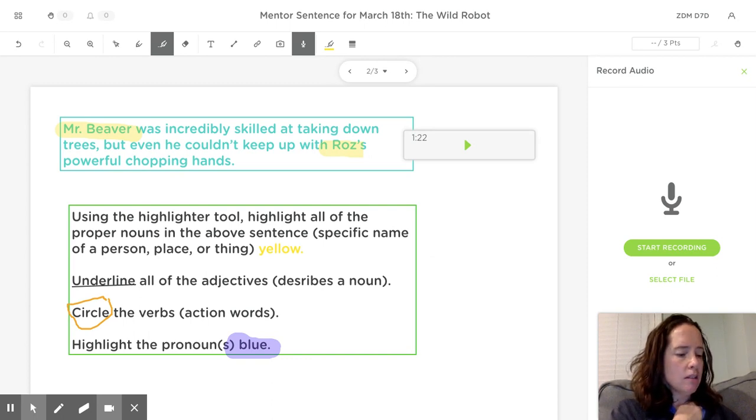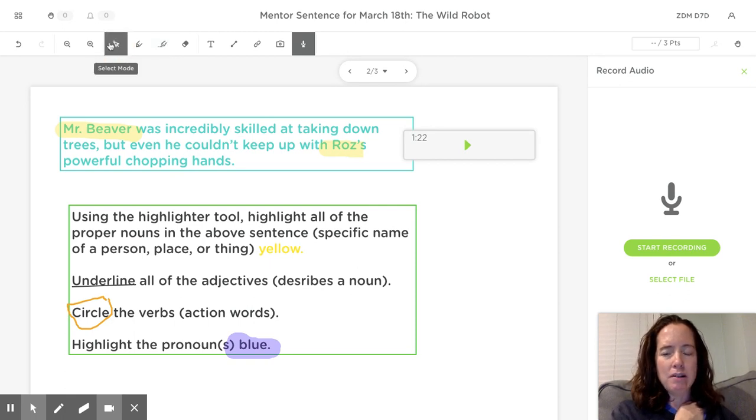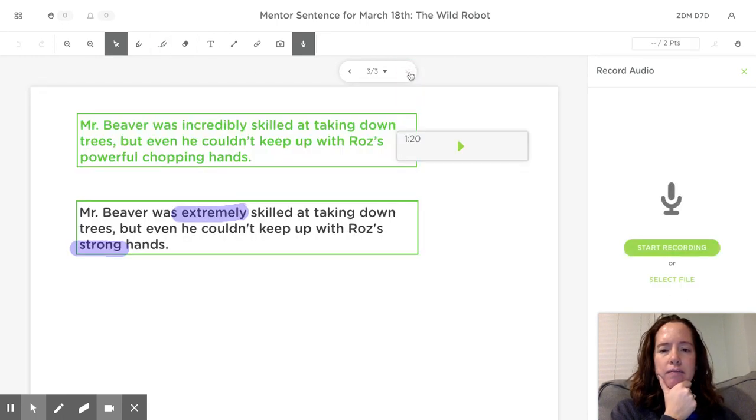What's next? Select mode, again, if you want to click on something, or if I have you select something, you want to click this box. I actually haven't used it this far, but you might need to use that in the future. All right, let's go to the next slide.